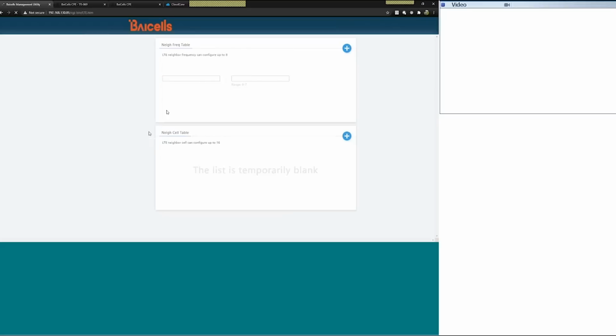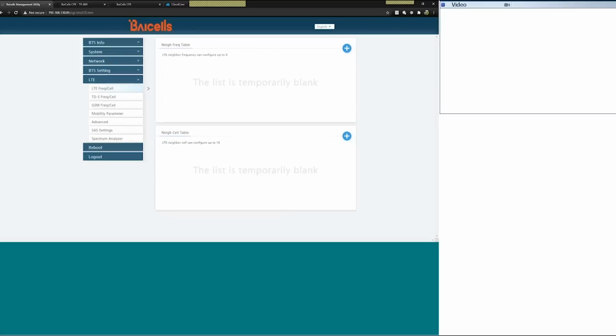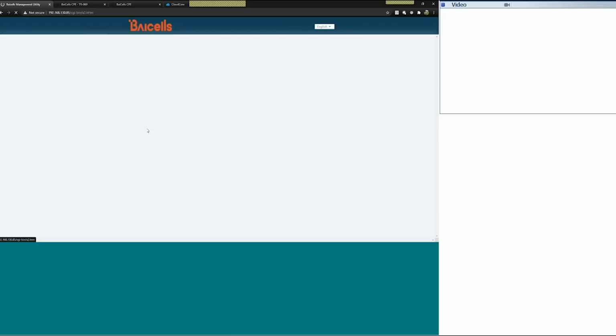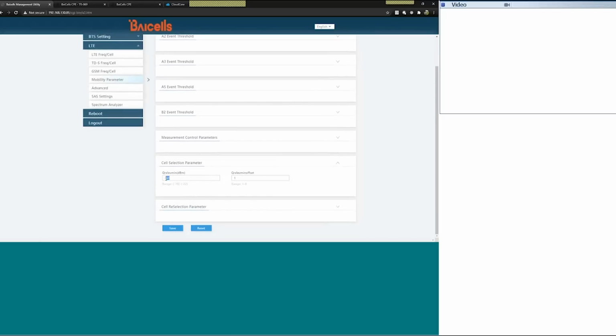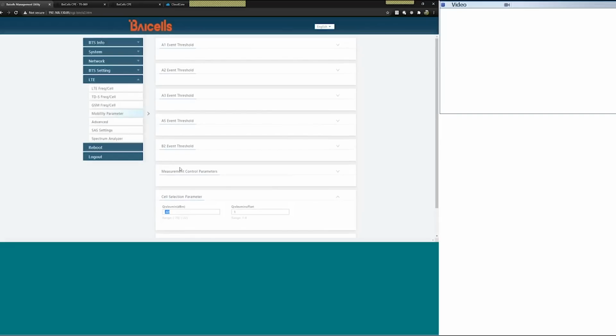Okay, I won't go too much into neighbor setup and mobility parameters, other than I already touched on the cell selection, which could be important if you're wanting to allow a tighter or more conservative range. This can be adjusted here. But for everything else, you don't really need to worry about it too much unless you truly are doing mobility. And then at that point, of course, you would adjust these different thresholds here.